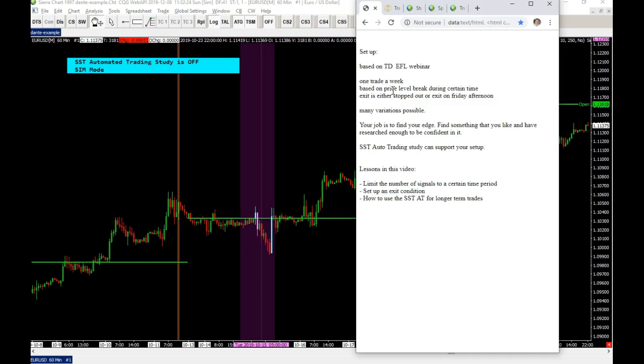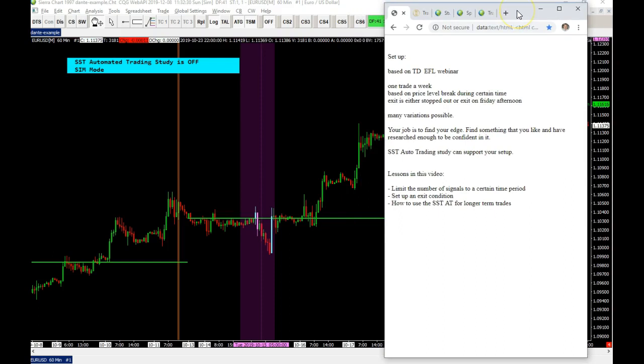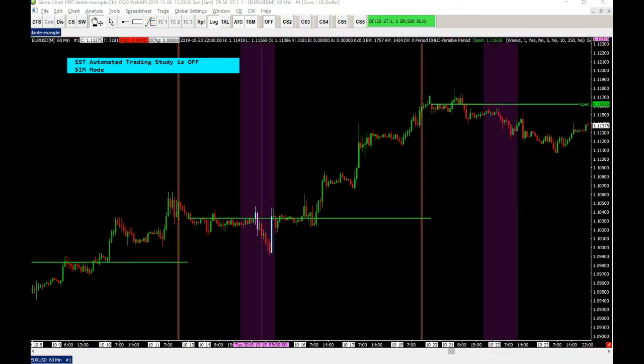And this setup is based on one trade a week, based on a price level break in a certain time period. And the exit is either stop out or a Friday afternoon exit. So that's what we're gonna demonstrate here with the automated trading study. It's got all the features you need to construct this. There will be a few lessons in this video, and also I will leave the chart book below the video so you can test things yourself. So let's get this out of the way and start with the setup.